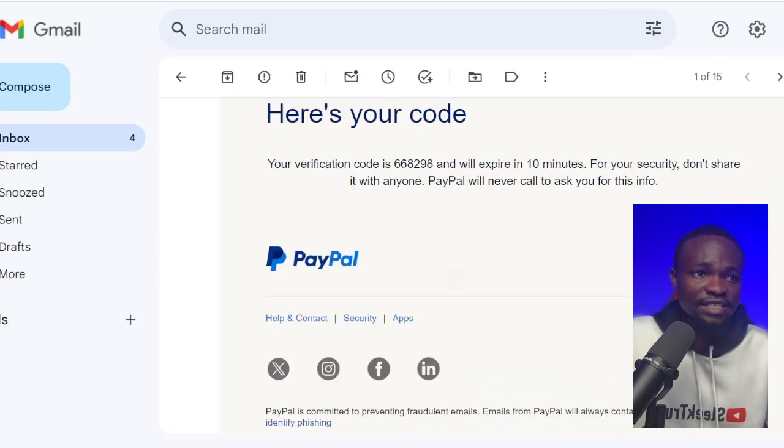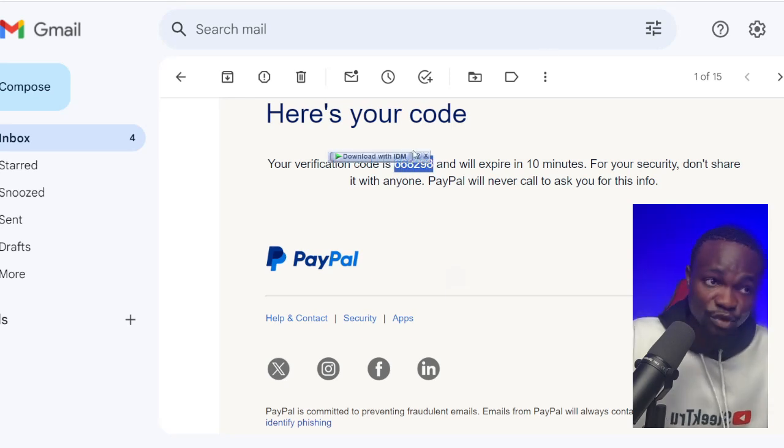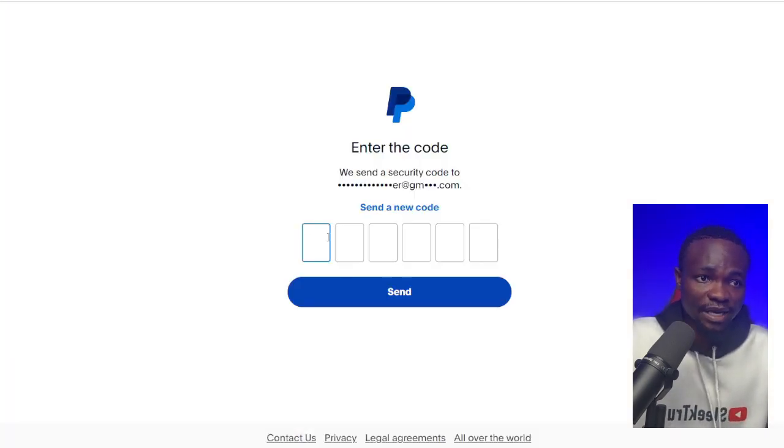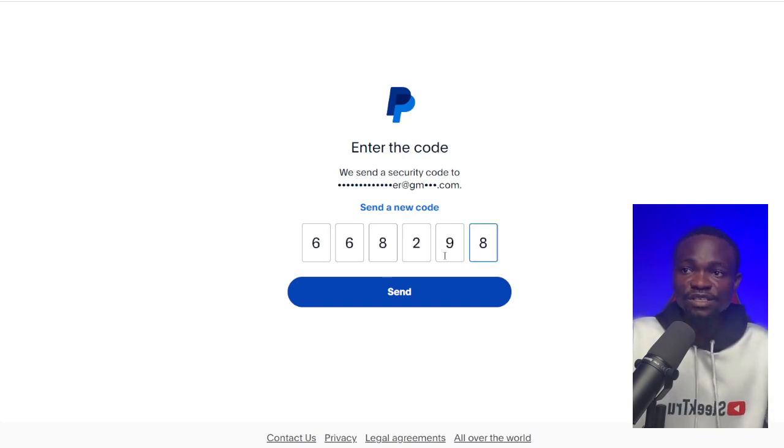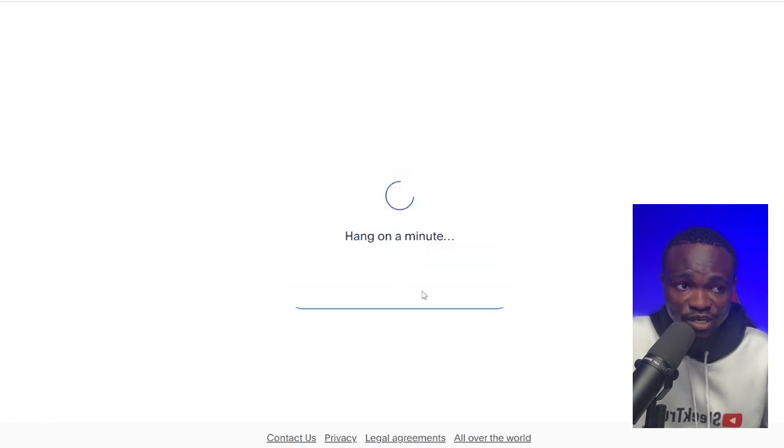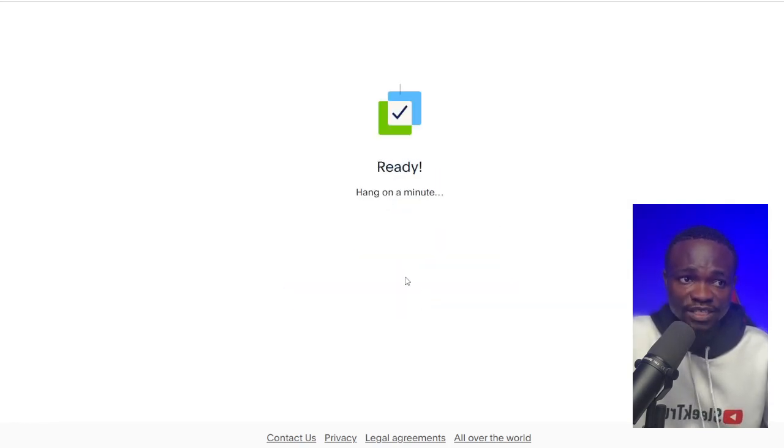It says 66828. So I'm going to copy it right here, and I'm going to paste it inside the paper account. So I'm going to paste it. Can you see I've pasted the code right there? I'm going to click on send. Hang on a minute.